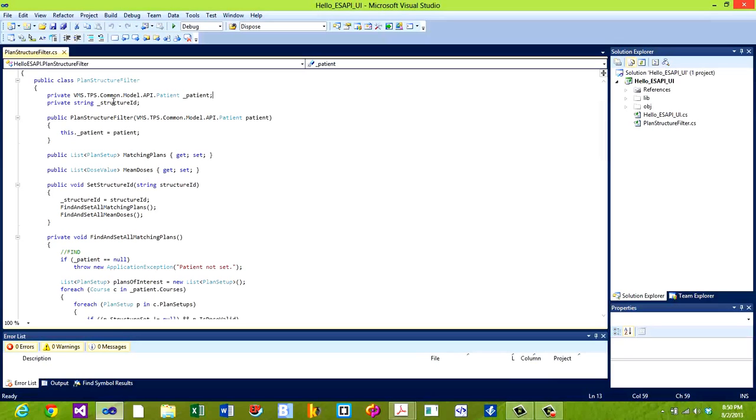Then we have these two private variables, patient and structure ID. And so now what we're going to do is we're going to build a user interface for this class. We're going to use this as the view model for our view.